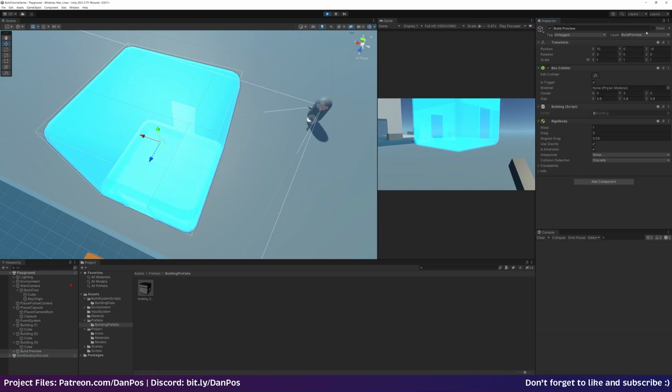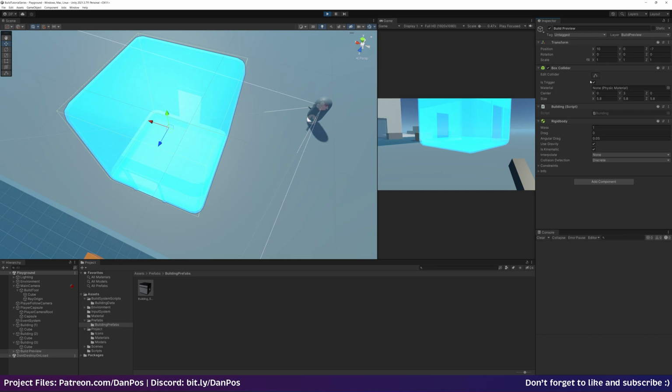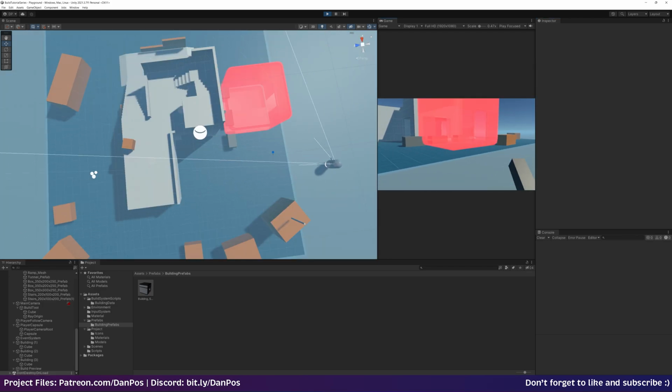Lock the inspector. We're set to the build preview layer. There's a box collider on it, it's the right size. It's going around and it's set to... Okay, so you can see that working now.